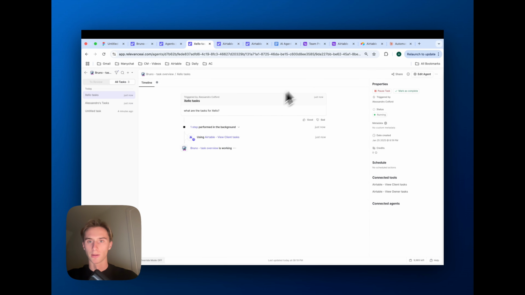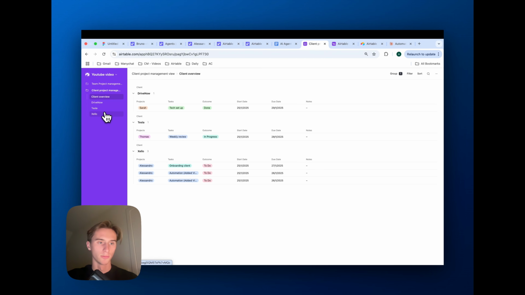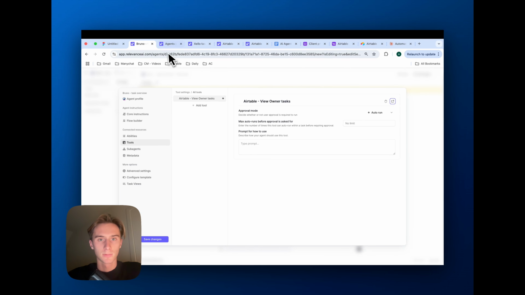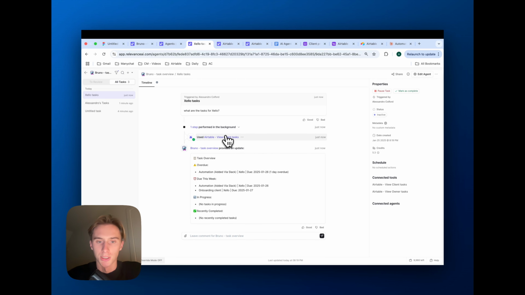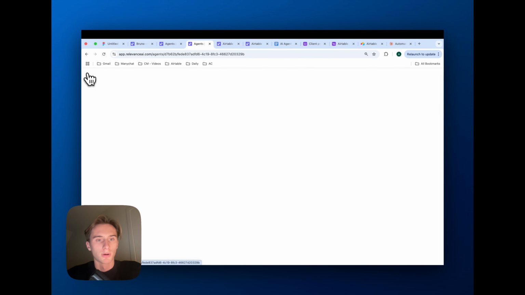Client ID, Xello, and it will just provide back everything for Xello. So these are the tasks that have been put for Xello. So that's what we should see. So yeah, here we can see basically the same stuff. What we could add is that we also want to know who is the owner of these tasks. So we can actually change that. So yeah, okay, that works well.